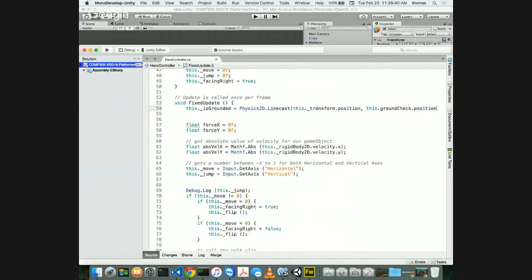And this is where it gets a little funny to remember. The next piece is, what do I do to make sure that this check becomes isGrounded as a Boolean variable? Right now I'm just casting a line. And the Linecast returns true or false. That's what it does.